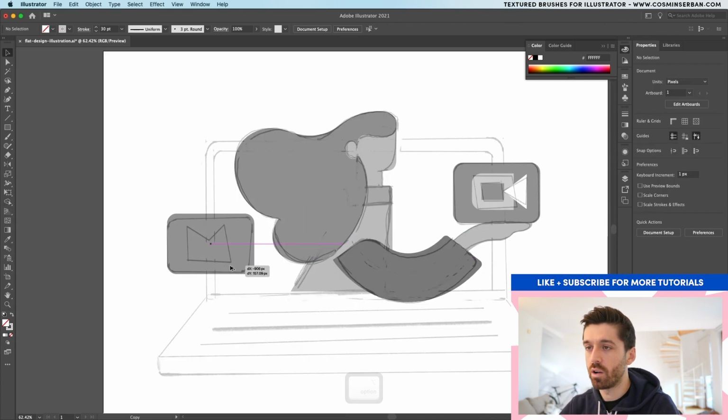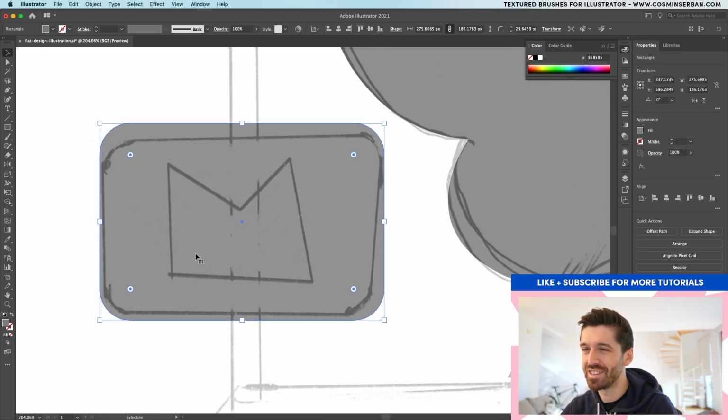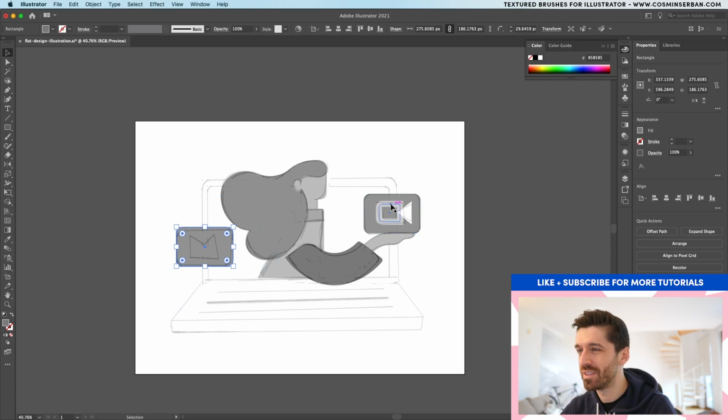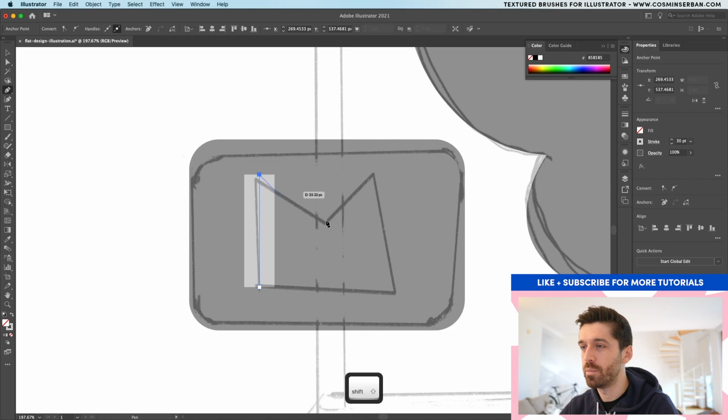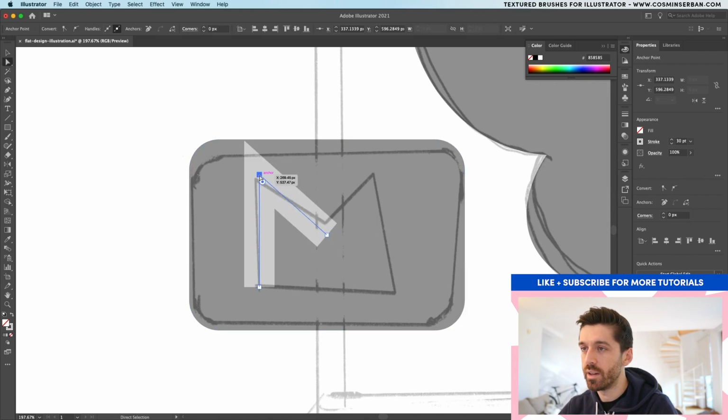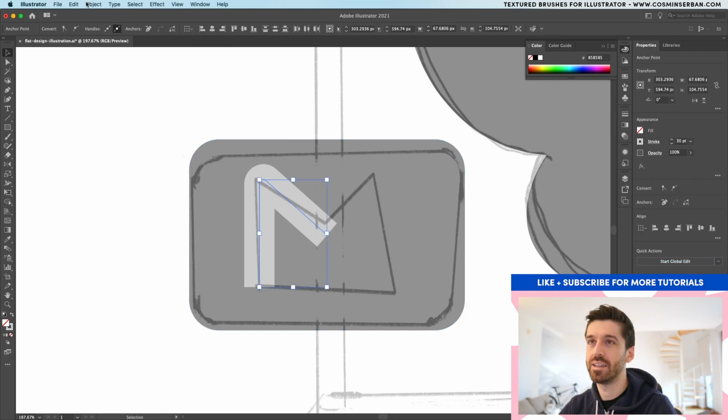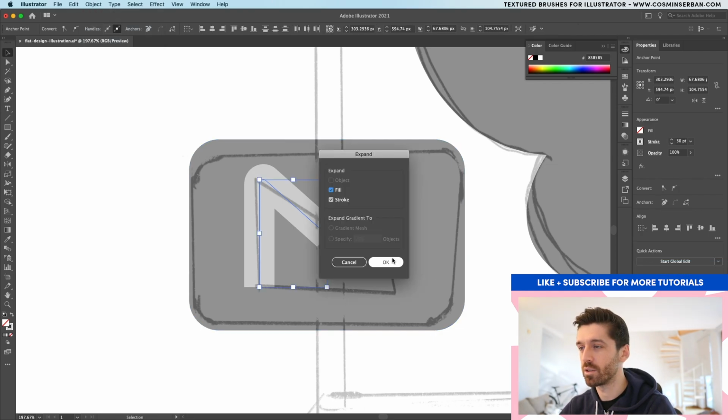I'll make a duplicate while holding down the Alt key. This would be a shape for the email. So let's sample this stroke size because I want to have the same one. Create an M shape, have it in the center. With the direct selection tool, I'm going to actually round this up because I don't want it to go over. Hit Object Expand, because I would like to make a copy.